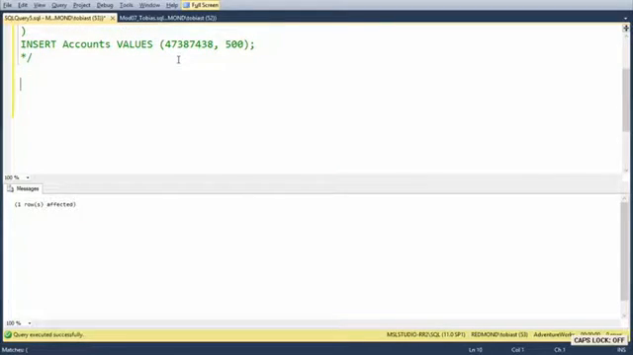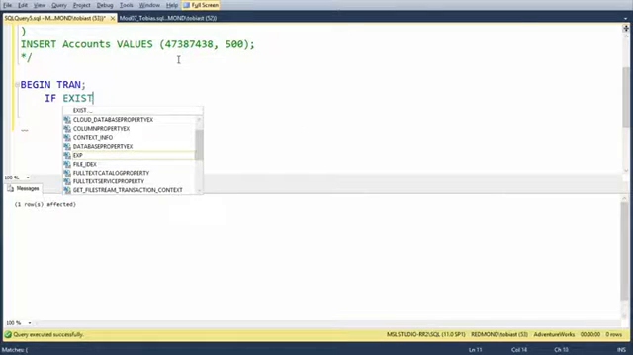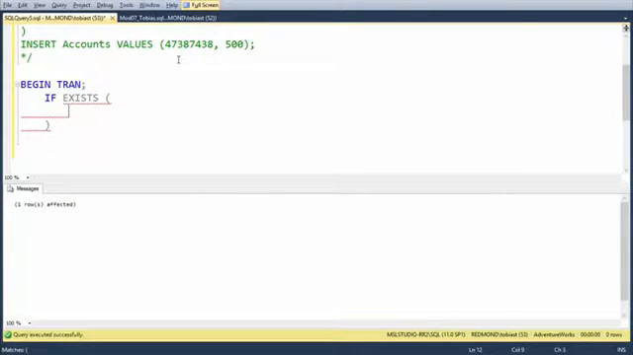So I'll say begin transaction, and what I want to do here is check if there's enough money in the account, and if there isn't, I want to abort, right? So if, let's say, exists, select star from the accounts table, and by the way, there's no benefit in using select one or anything like that. So select star, we're just checking for the existence here. As soon as we find at least one, we'll abort the query.